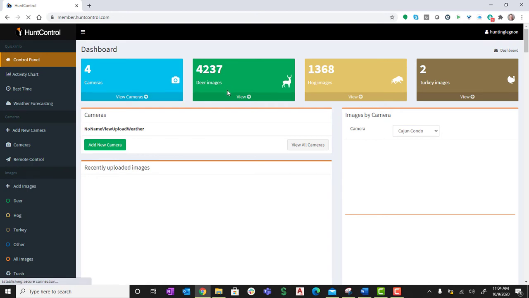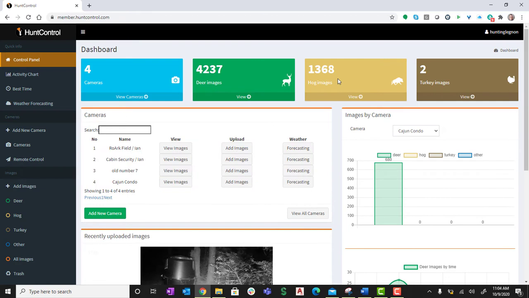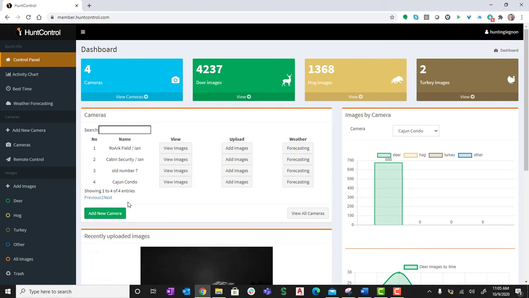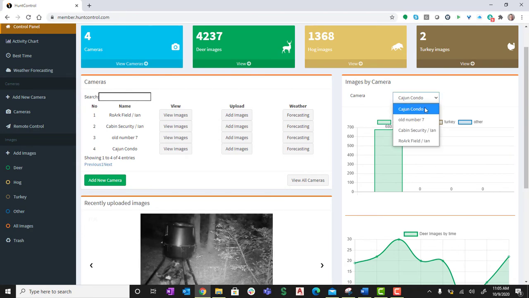Here are all the different deer images that I have, all the different hog images that I have, and I've only got a couple of turkey images. And so if you look at the dashboard here, you're really able to see how the different cameras are listed here. I can add new cameras, and they are GPS located, so it wants to know exactly where these cameras are located on the globe. And then I can look at images by camera.